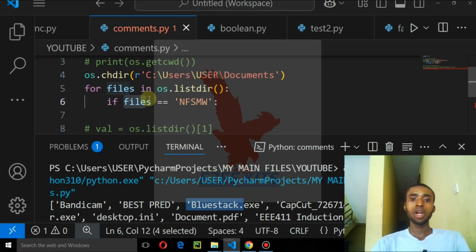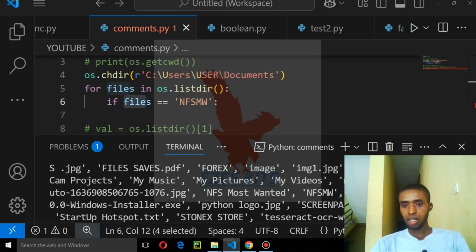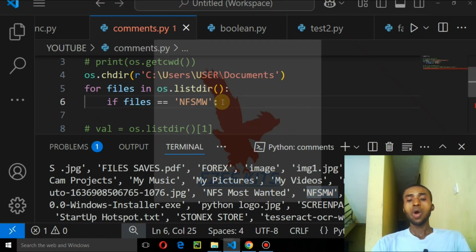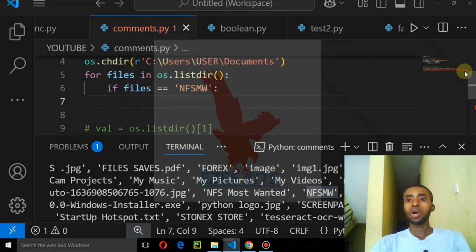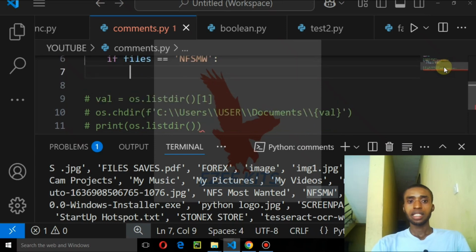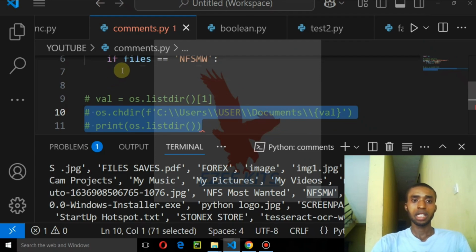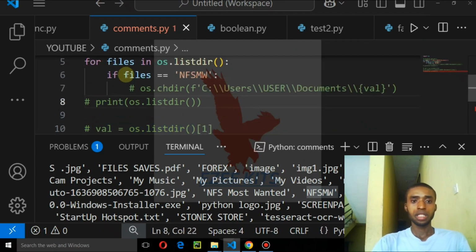Right? So you want to know when it is this one. Let's go down. When it is NFS, which stands for Need for Speed Most Wanted, then we know that this is the directory we're interested in. So what can we do here? We can do a similar thing here. There's no need for me to write it again when I've already written it, so I'll paste it here. Let me tab this inside.